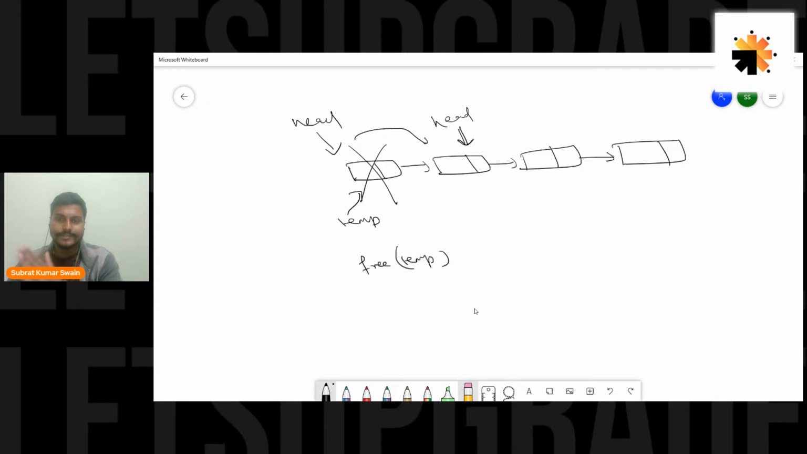These nodes are created dynamically, right? So you have to free it up. When you free it up, this node will be deallocated. Now your linked list starts from here, and this is the head node. This is how you delete from the beginning. You would write the logic like this as an assignment. I'm just saying how you would go about it. You have to free the node which you want to delete.